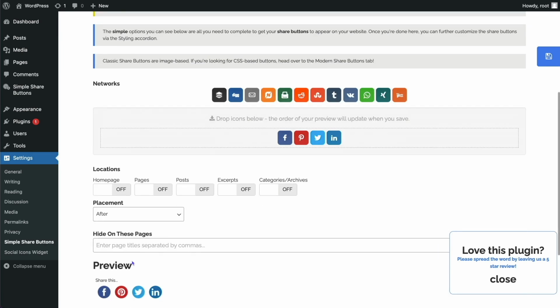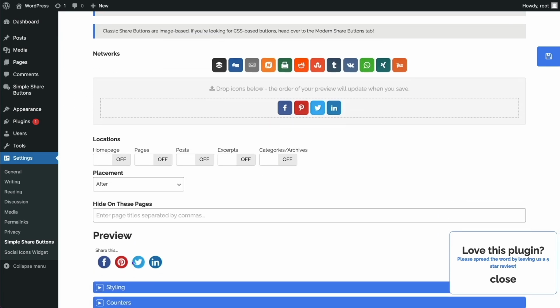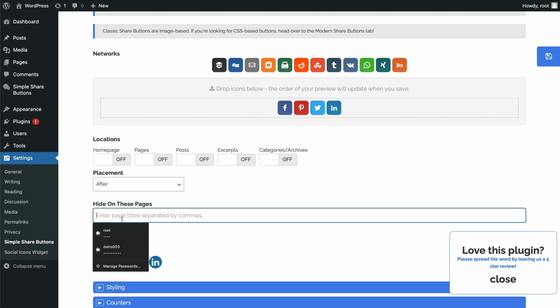If we scroll down to locations, we have these sliders here for different sections of our website. You can use these sliders to restrict buttons to specific categories of content, such as pages, posts, and the home page. Alternatively, it may be quicker to specify where these buttons shouldn't appear by typing the name of each page into the hide on these pages field, which is right here. And all you need to do is add the page title.